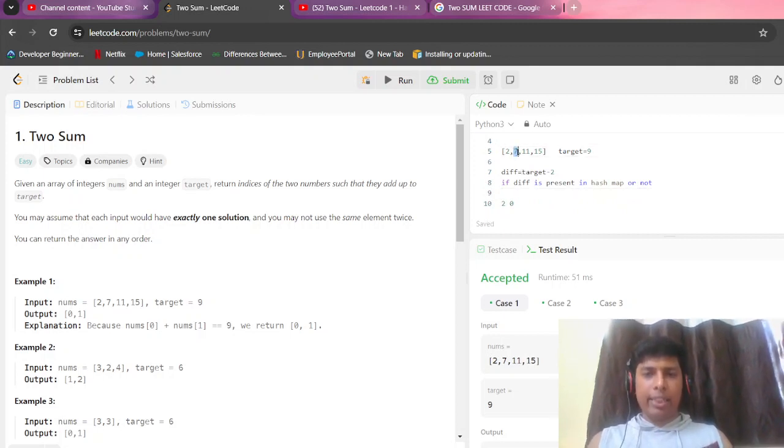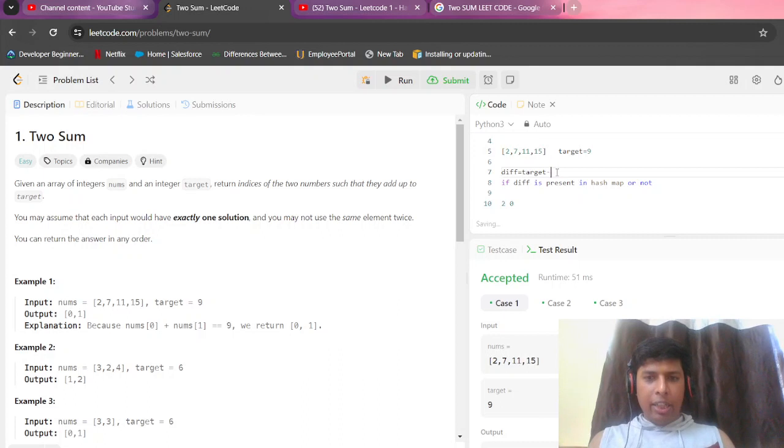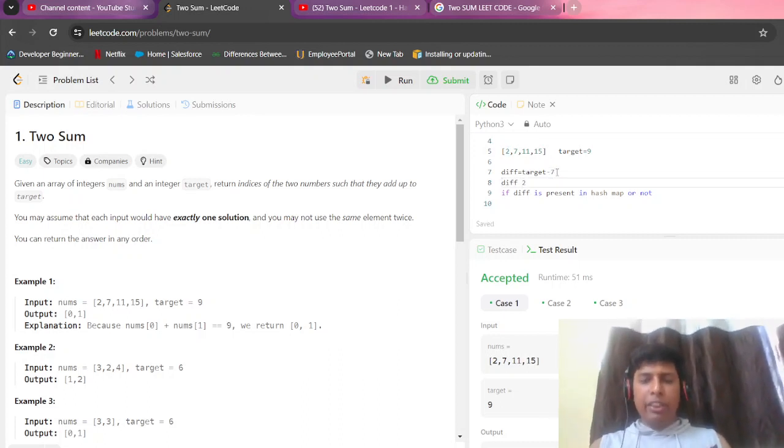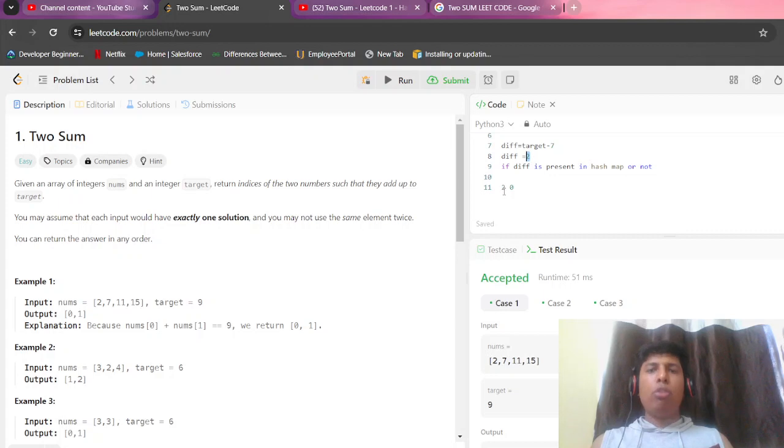Now the next element is 7. The difference would be target, which is 9, minus 7, which is 2. The difference is equal to 2 now. Again it will check if this 2 is present in the hash map or not. So yes, 2 is present. So we will return the current index and the index of 2 that is present in the hash map.